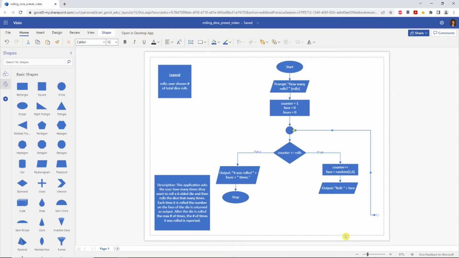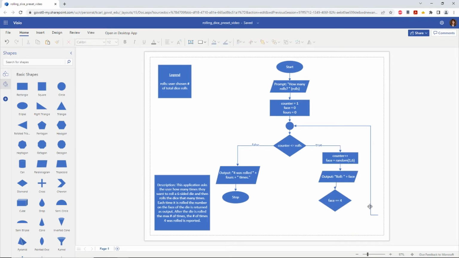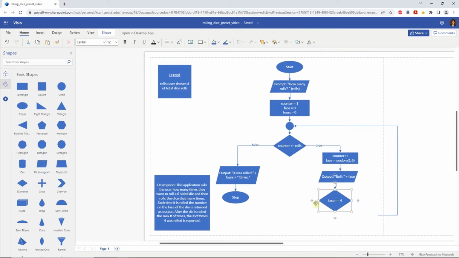Now we need to add the logic to check to see whether or not we rolled a 4 and increase the 4's variable accordingly if we did in fact roll a 4. So we're actually going to have another decision underneath here that checks to see, okay, is face equal to 4? Let's go ahead and connect that. Okay, so every decision has a true and a false branch. Same thing applies here. So I'm going to go ahead and start my 2 branches, true and false. So if the face is not equal to 4, well, then we don't have to take any action. If the face is equal to 4, we need to increment this 4's variable.